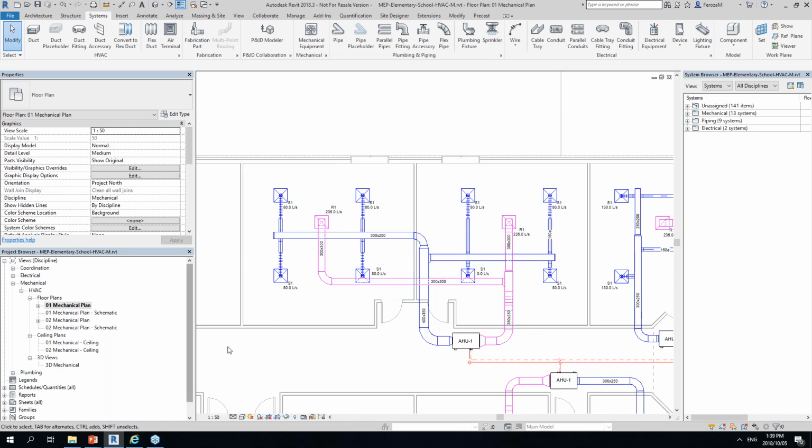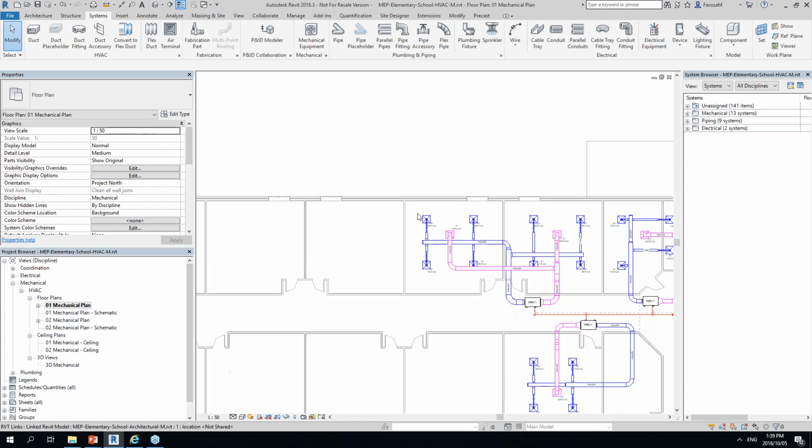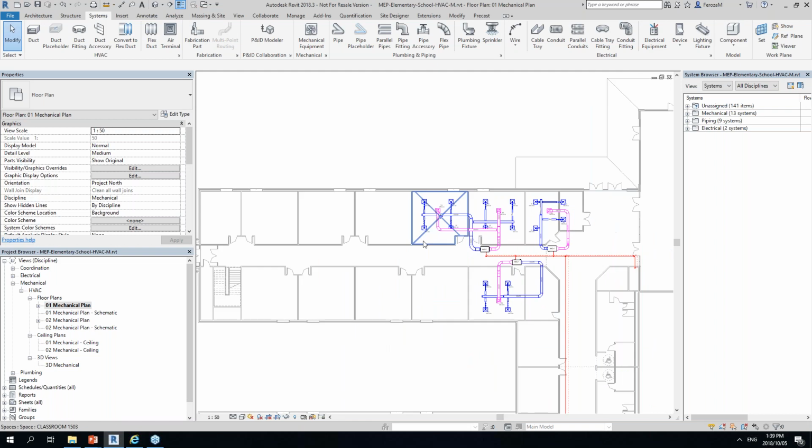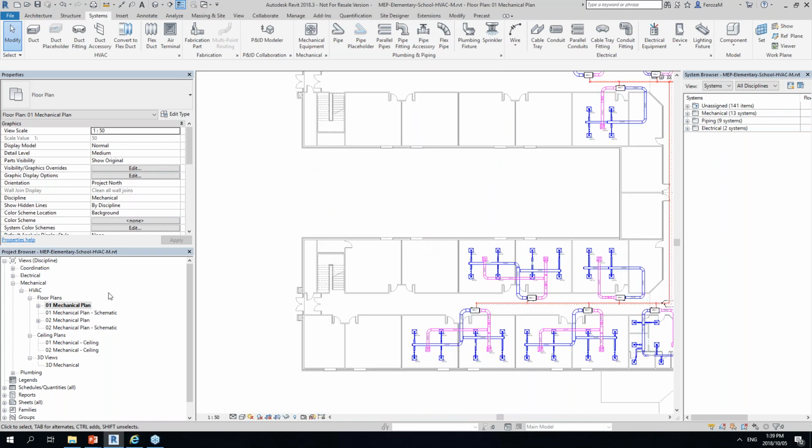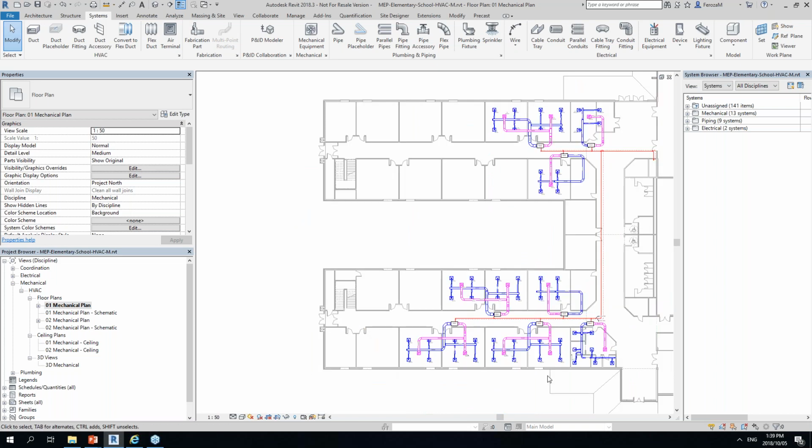Just zoom out a bit. Okay, so I'm going to close that. So in my drawing over here, in my floor plan, you'll see that I'm going to open up O1 Mechanical, and you can see there's obviously existing equipment. What I'm going to do is put new items on.